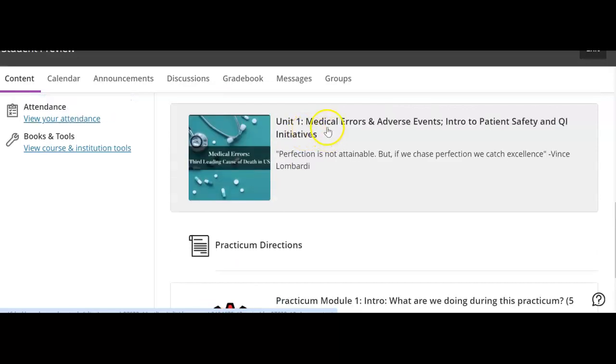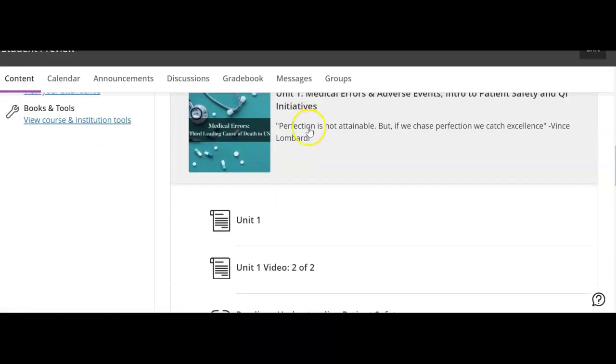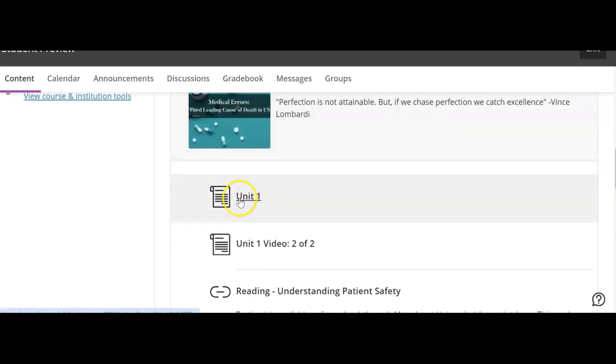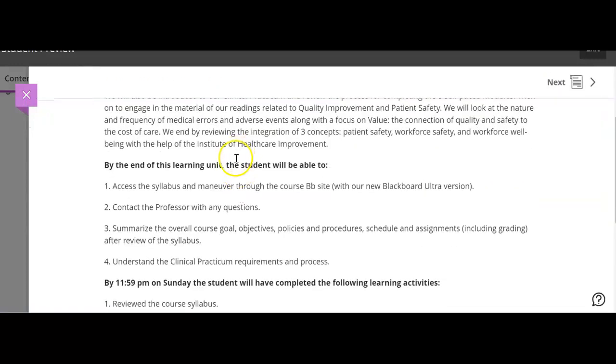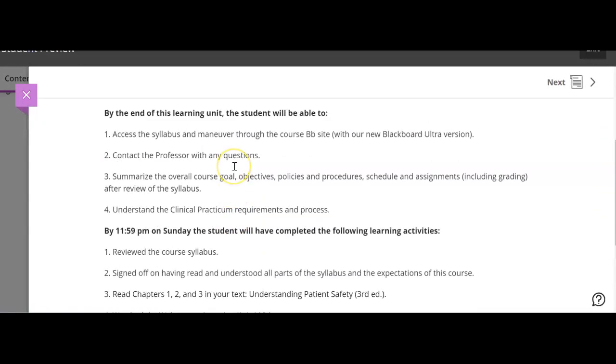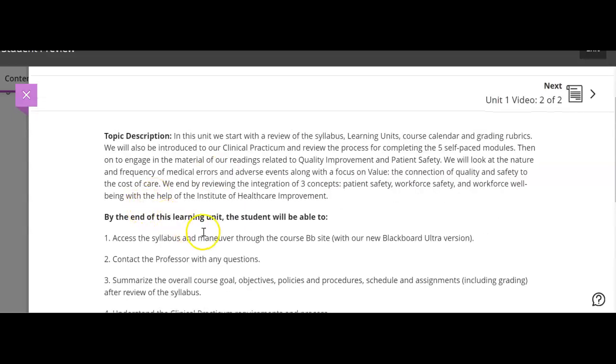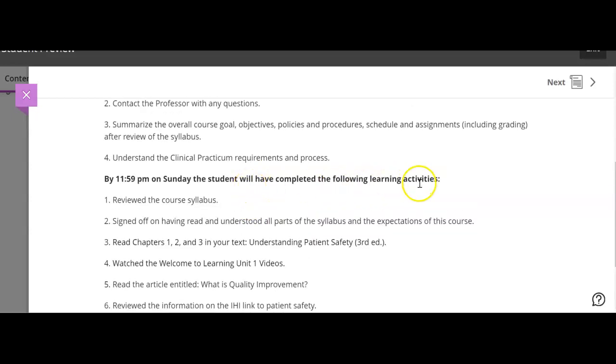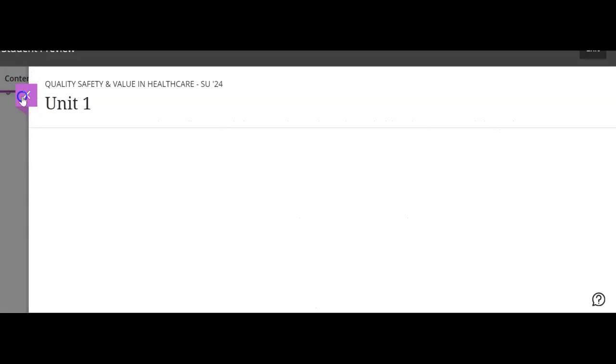So let's look at Unit 1, and that's medical errors and adverse events. And we need to know about those as we introduce ourselves to patient safety and quality improvement initiatives. So you click on the box and then you're going to see the items that are found within this folder. So in Unit 1, there is a description. And it's going to include what we usually include: by the end of this learning unit, what you'll be able to do, and specifics for what learning activities you will have completed.